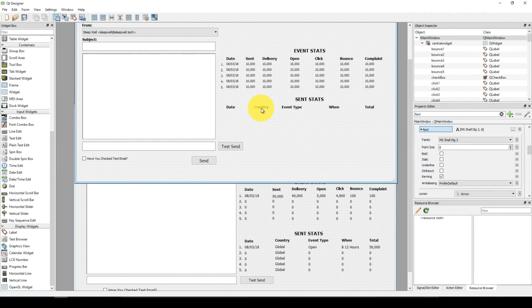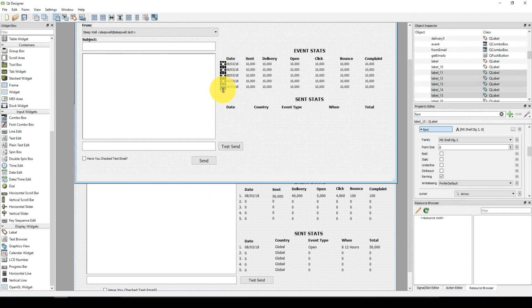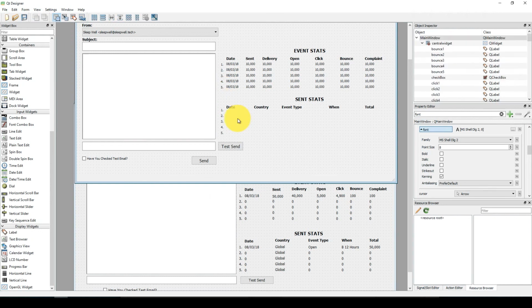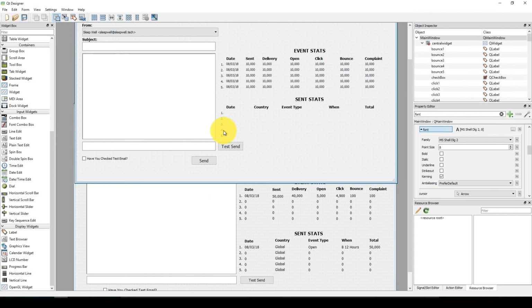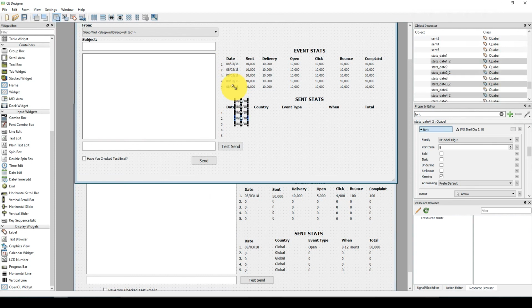Right, now we have a date, country, event type, when, and the total, and after that we need these 5 serial numbers. Just copy it and paste it here. Perhaps we need it a little down. Exactly, now it has fit exactly the same, and I think we can copy this also directly, then we can fit it here also in the same way.